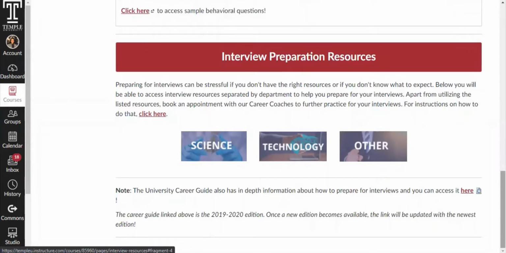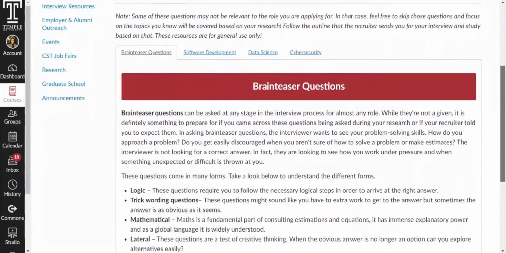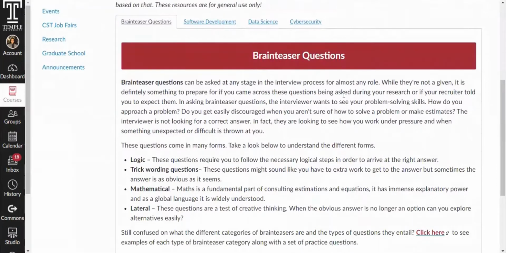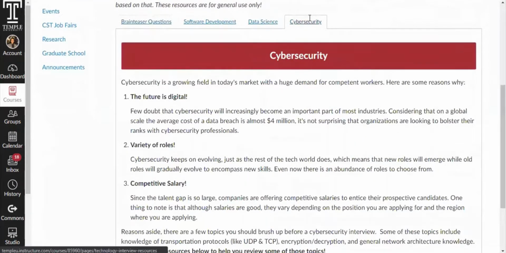So CSC has broken down interview resources into 3 categories: science, technology, and other. Let's click on the technology category to view interview resources for tech-type roles. So each of these pages have tabs which separate the types of resources for the types of roles and some general resources for that type of field. So, for example, in the Technology Interview Resources page, we have a tab for brain teaser questions, we have a tab for software development, data science, and cybersecurity.